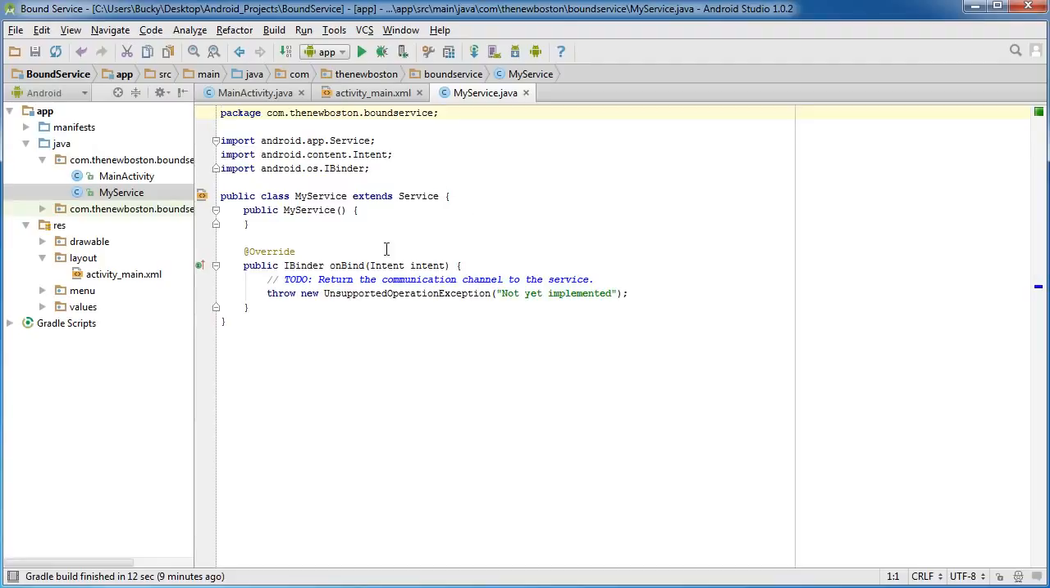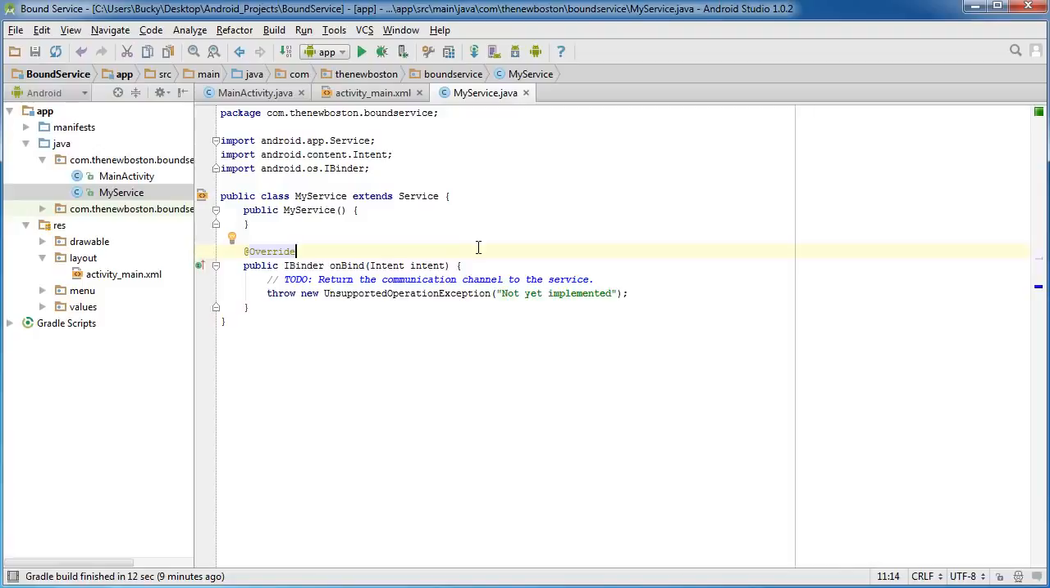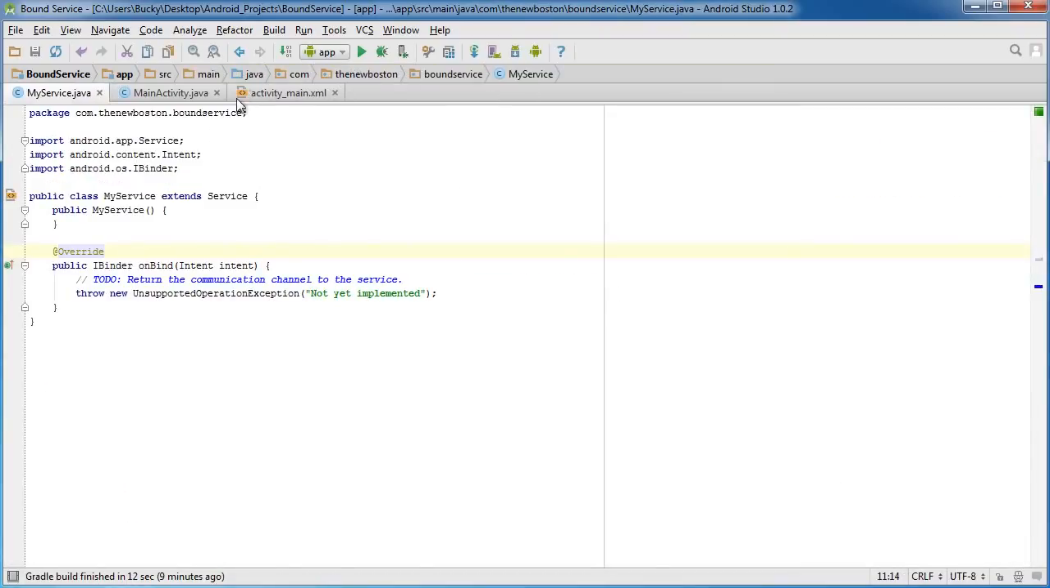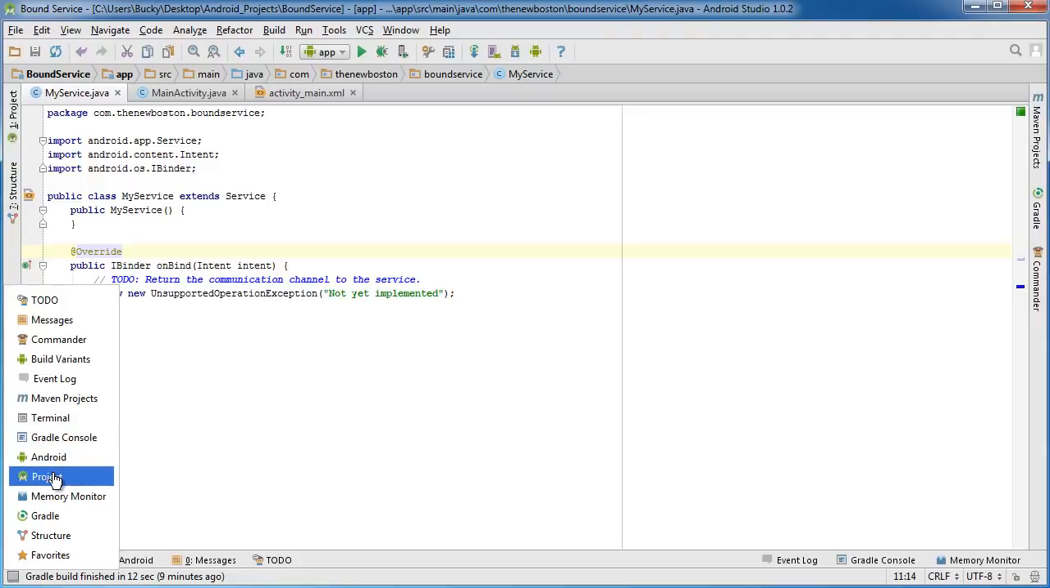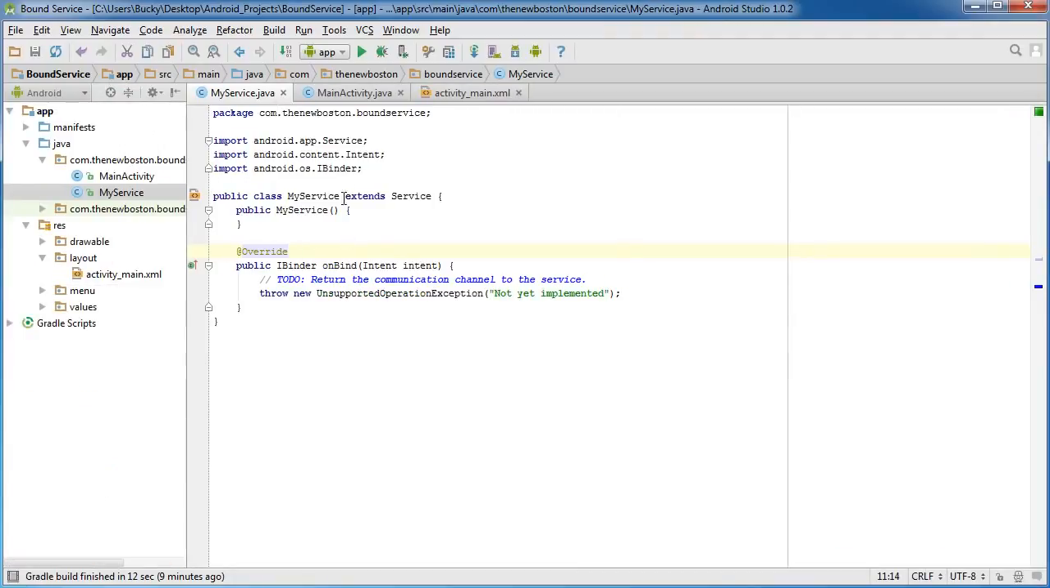So this is what we get by default. Pretty sweet. But now we have to figure out, how do we make this binder thing, whatever the heck that is, how do we give this app the ability to connect with a service? Let me just rearrange this, I messed everything up. Alright, so there we go.